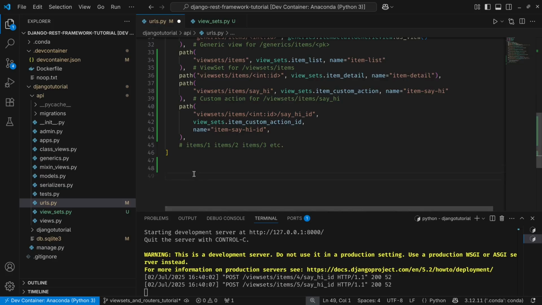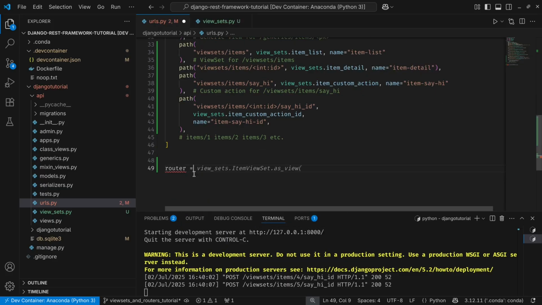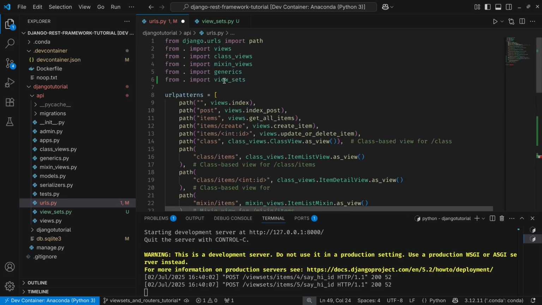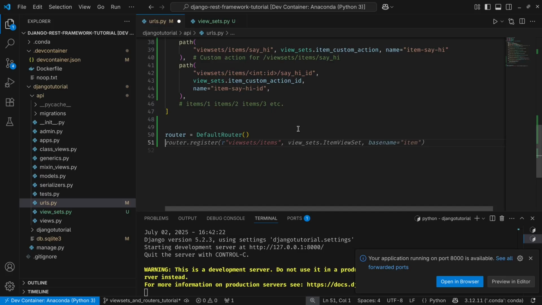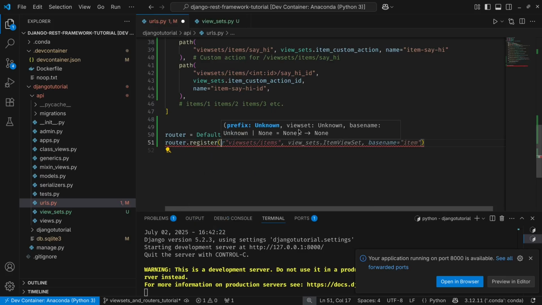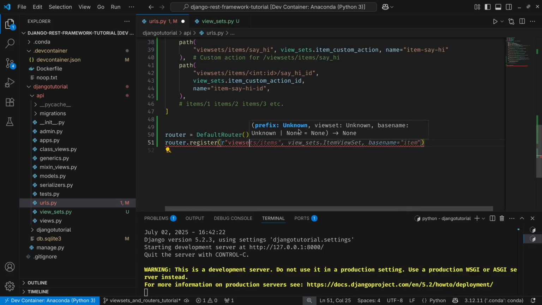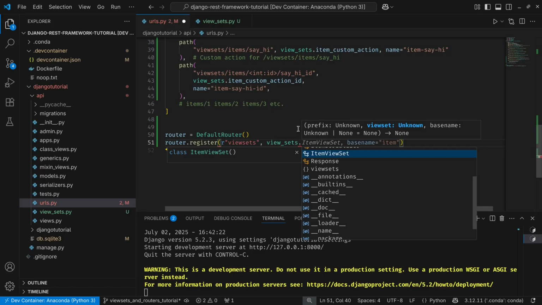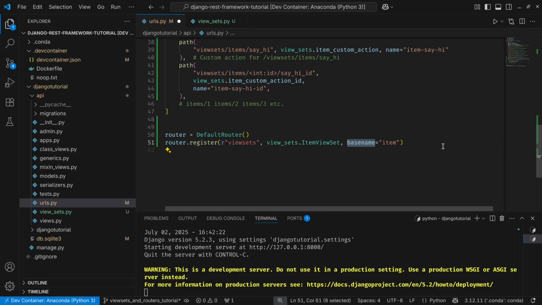So let's use a router. Within urls.py, I create a router by saying router = DefaultRouter(). Now I need to import it, so I scroll back up, from rest_framework.routers I import DefaultRouter. And then I need to register my router: router.register. It should be a regex expression, so r'viewsets', let's just call it viewsets, comma, viewsets dot, and then my class, ItemViewSet. And then it should have a base name.